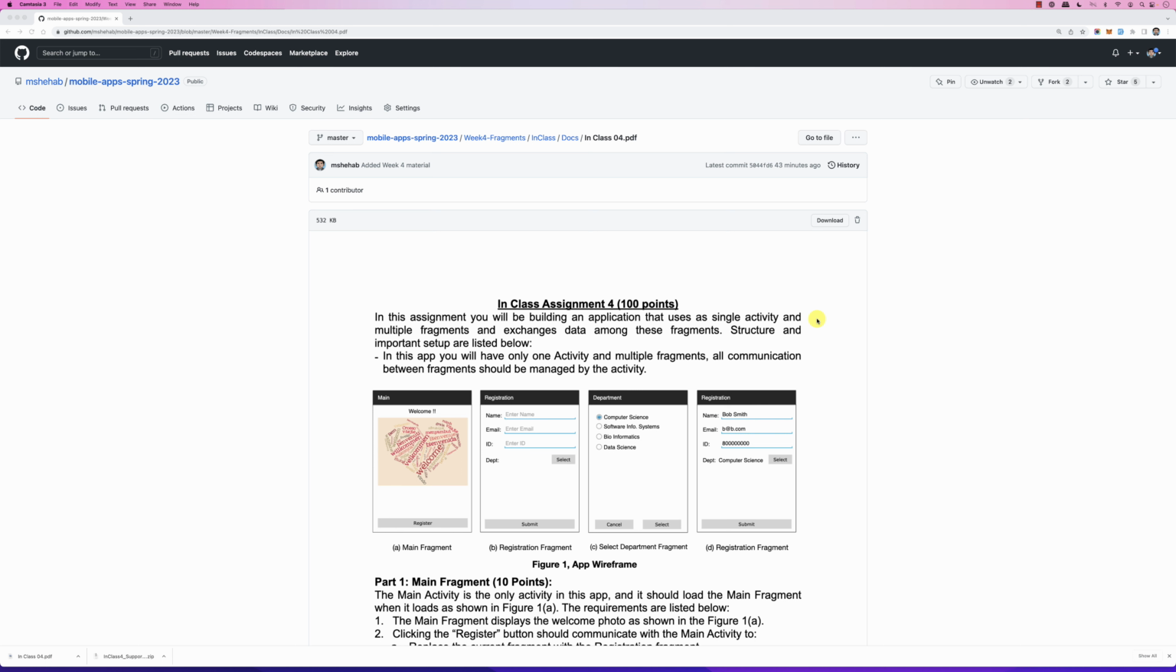Fragments. So this is the first app that we're going to build using Fragments, and they are very similar to activities. However, Fragments live inside an activity. They have their own life cycle. Their life cycle tends to follow the activity's life cycle. So let's look at this assignment.